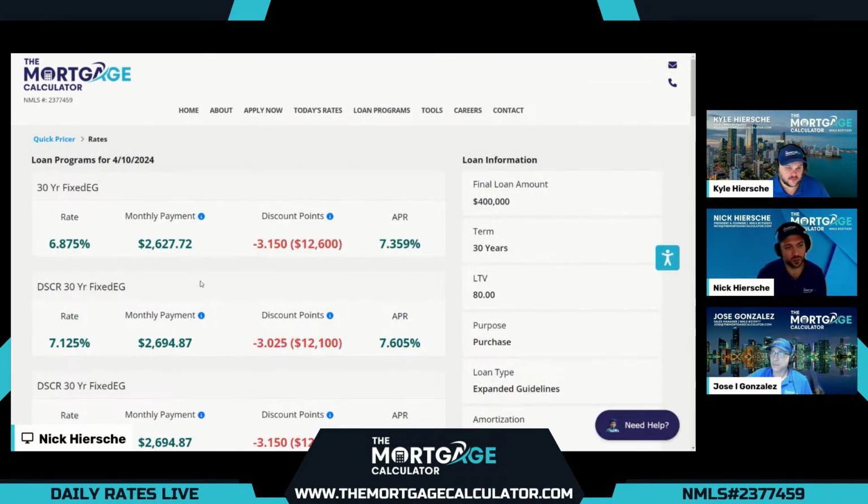And absolutely still smoking the conventional rates here. 6.875 rate, 3.15 discount points, puts the final APR at 7.359. So an amazing option for DSCR, beating the true conventional. I believe not quite beating the portfolio option there, but I'd still say 100% of investors would choose this DSCR option.